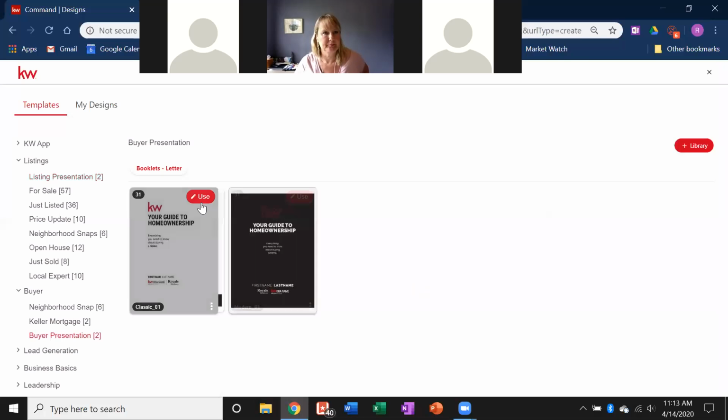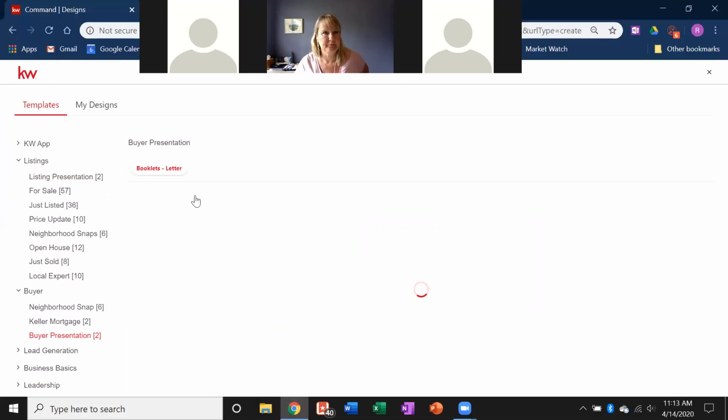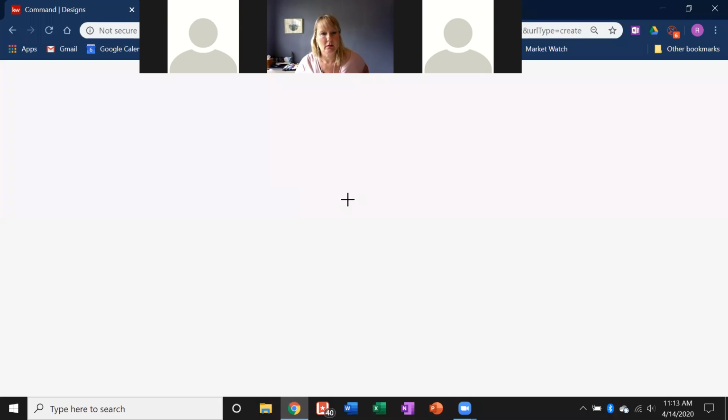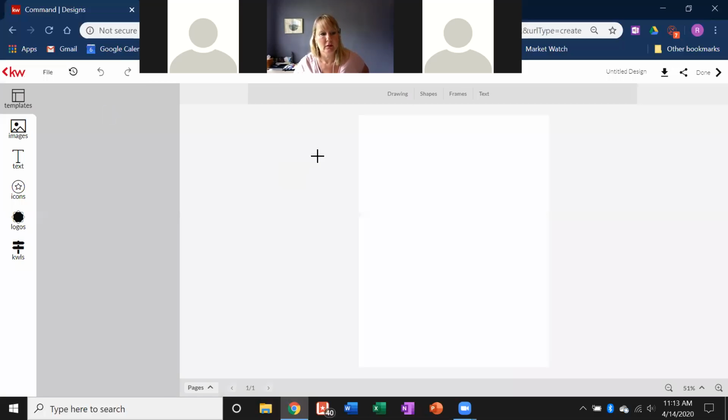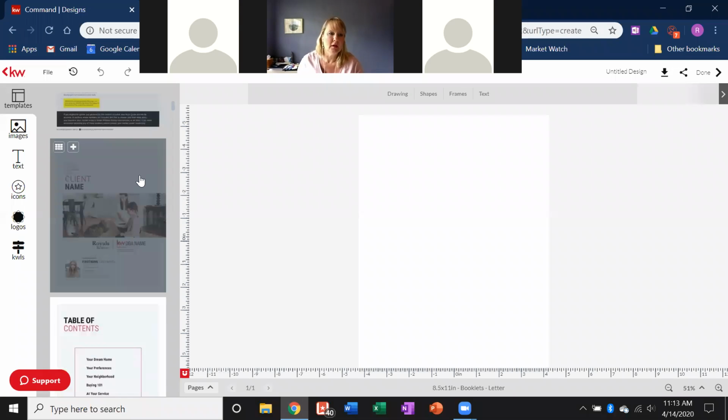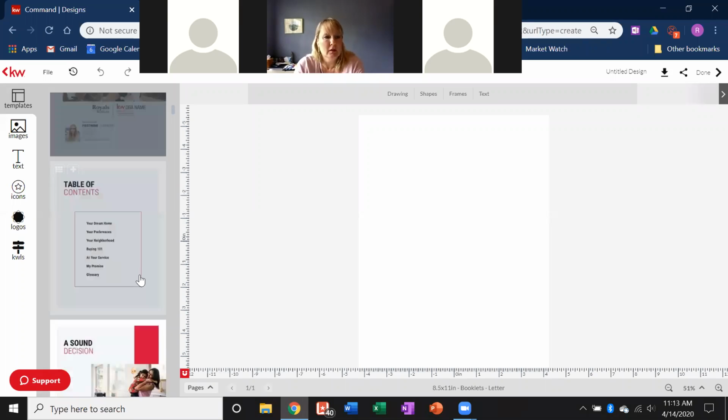Pick one of these to use, select your template. And from there, it'll give you the same menu with the design menu. Kind of walk you through all the different tabs you have available to you. All kinds of pages you can pick and choose, just like with that listing presentation.